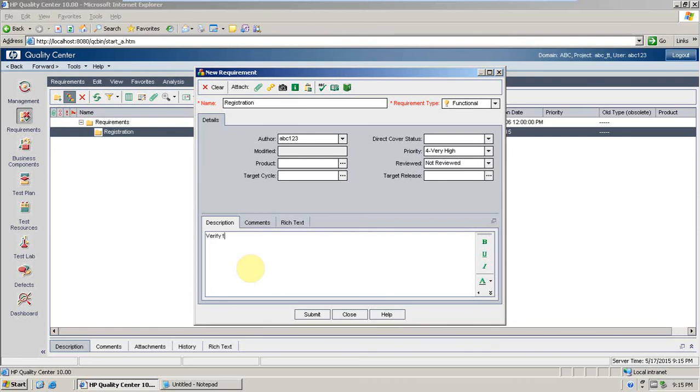Verify that a user shall be able to register in abc.com. So verify that a user shall be able to register in abc.com is a very high level requirement for the registration module. So this is a requirement.